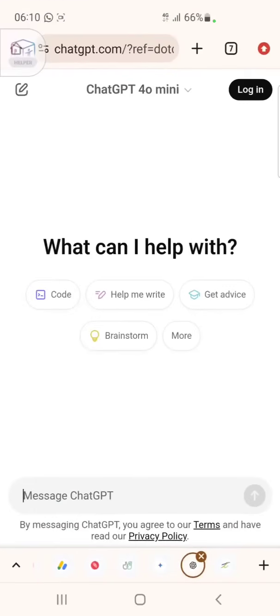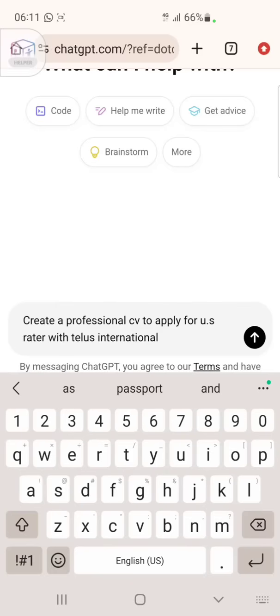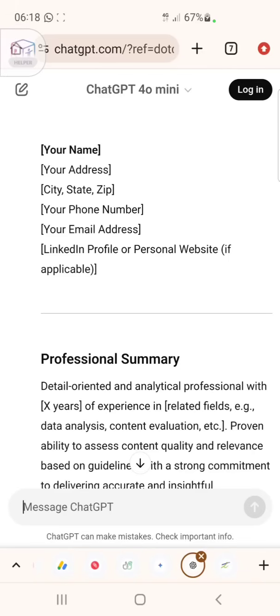So I'm going to be inputting the prompt. Here is the prompt I input: create a professional CV to apply for Telus U.S Rater. Apply for U.S Rater with Telus International. So this is the result that ChatGPT provided.